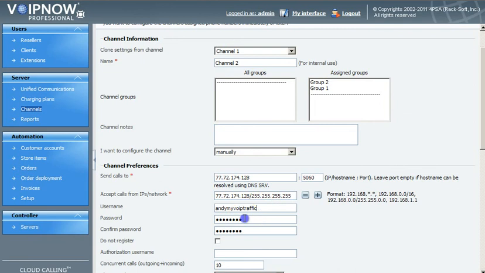After this, fill in the password used for authorization with the service provider's registrar server. The password you set can include the 26 letters of the Latin alphabet, the 10 decimals, and special characters. Then fill in the password again to confirm it. If you don't want to register before you connect to the provider, make sure you check this box.